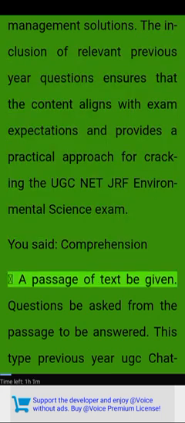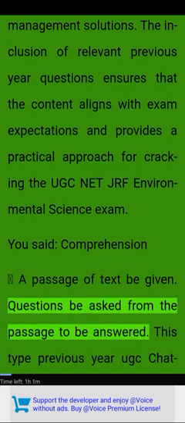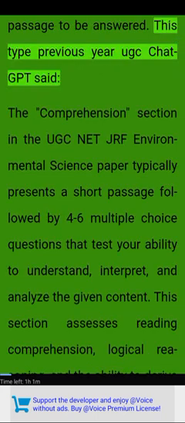Comprehension. A passage of text will be given. Questions will be asked from the passage to be answered. This type of question has appeared in previous year UGC NET papers.